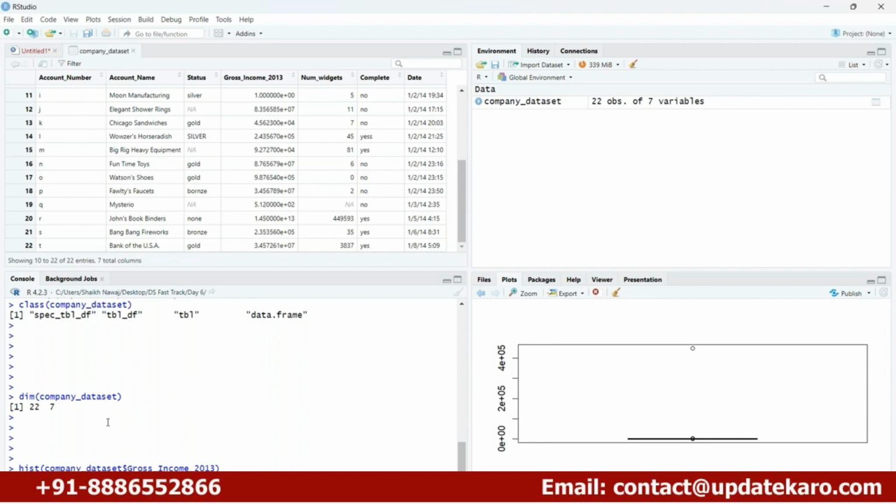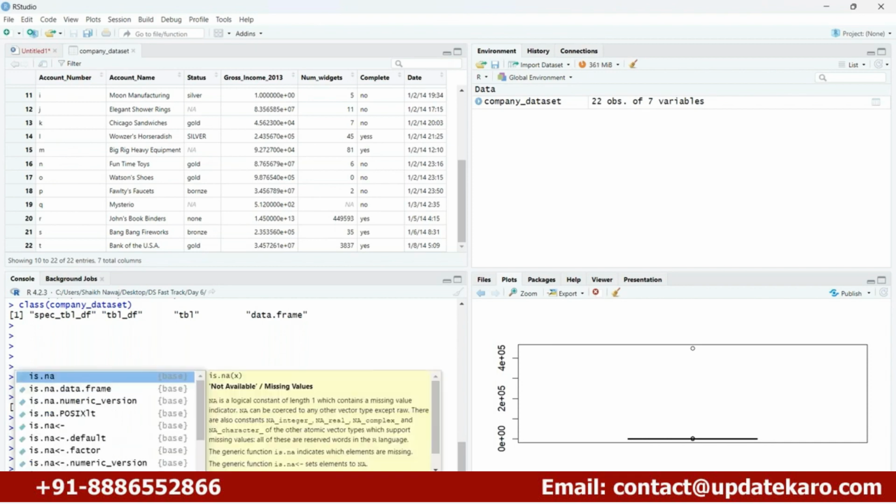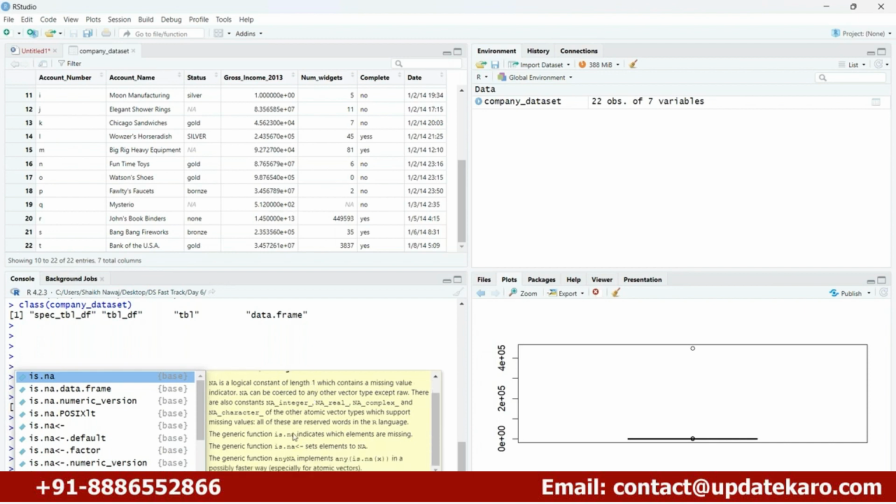But here in RStudio, what you can do is simply use is.na. If I put my cursor on this option, you will see why we are using this particular line of code. Basically, if a few values in my data frame are not available, meaning missing values, we can find them with this line of code.